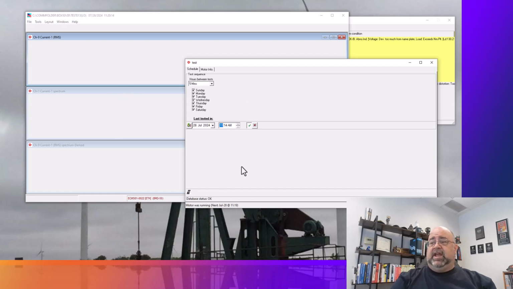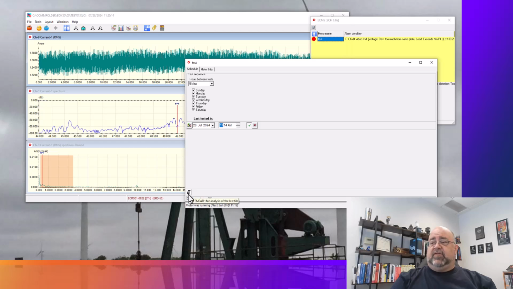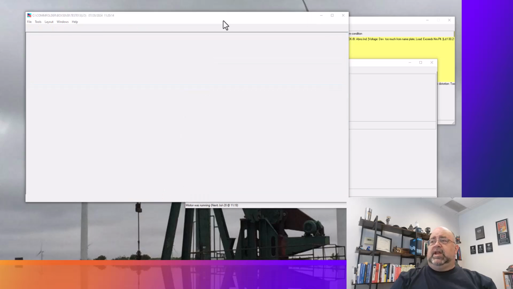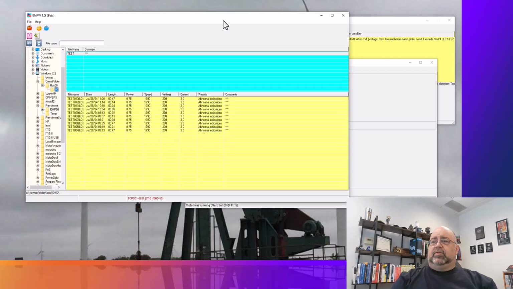It gives me the dates. It does some other stuff. This gives me the ability to call up and do an analysis of the last file that was done. Of course, it's going to lag. Looks like I got some pretty good data on the last one, so we'll open that up real quick. So let's go in here, COM folder, box, and then this is the last data set.